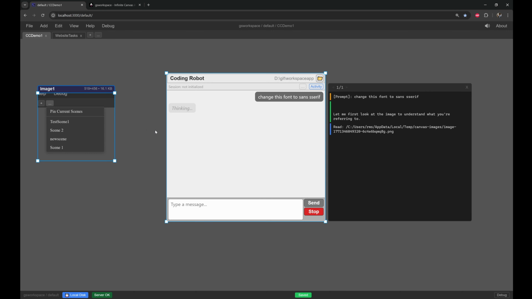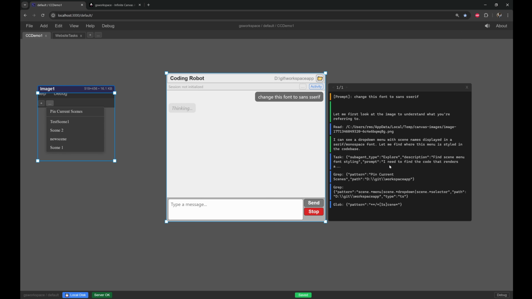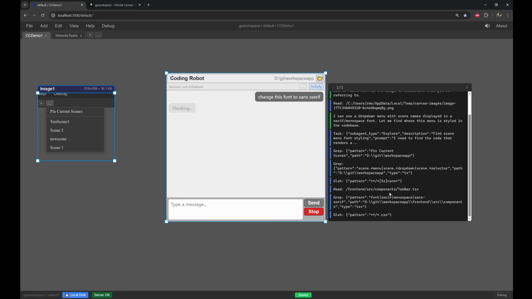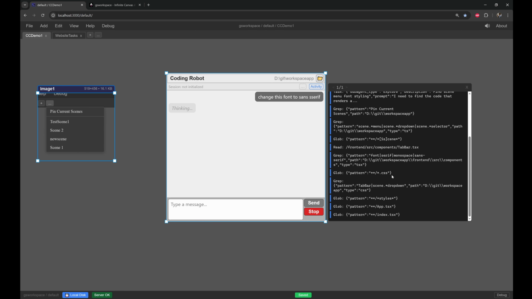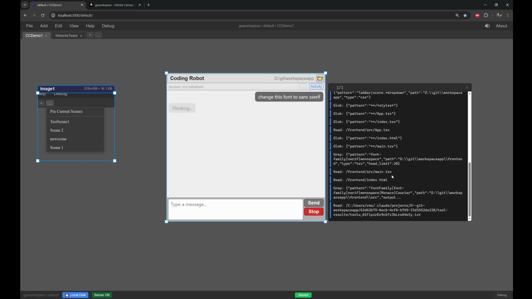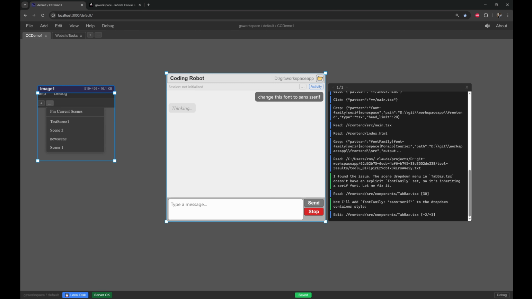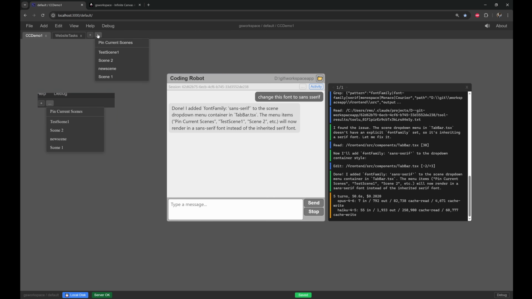And so now it's used this image I had selected as context, and it's going to now find that menu and fix this issue. It's going to take a minute or two here to get everything loaded into context, so I'm going to fast forward through that. Okay, so it's done. So if we look, it's fixed that issue. I'll just do one more.